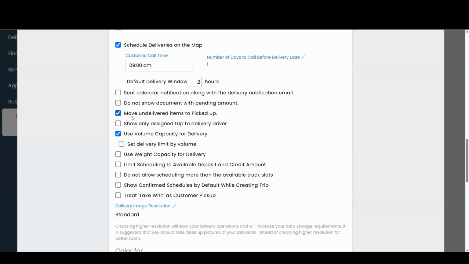The setting that we have turned on is to move the undelivered items to the picked up area in your delivery module. With this unticked, it will just return back to the pending delivery queue, but this is for people who actually want to manually show whether or not a sales return needs to be made or if it's damaged, needs to go to a specific warehouse.